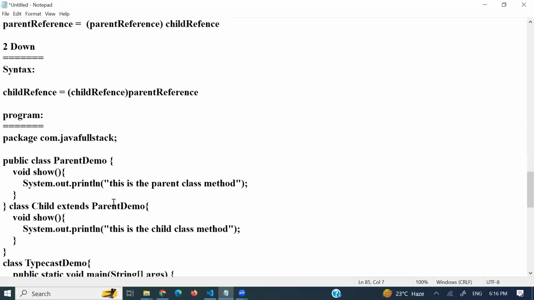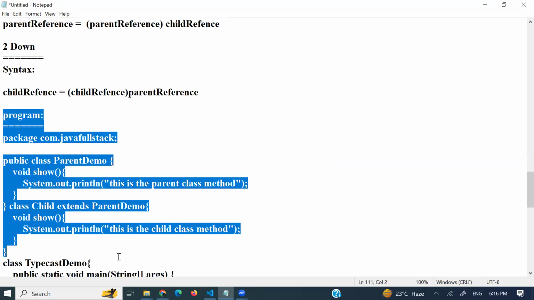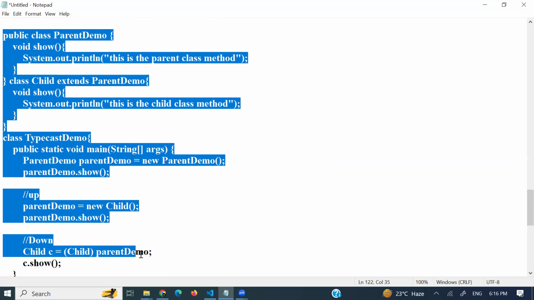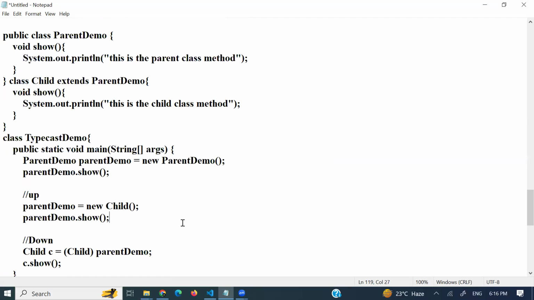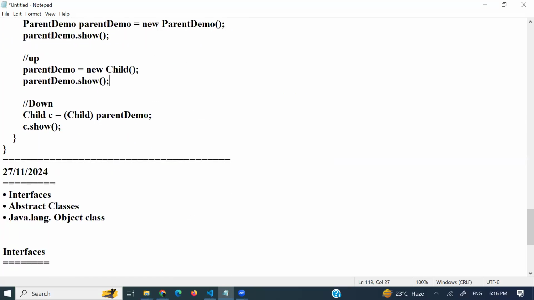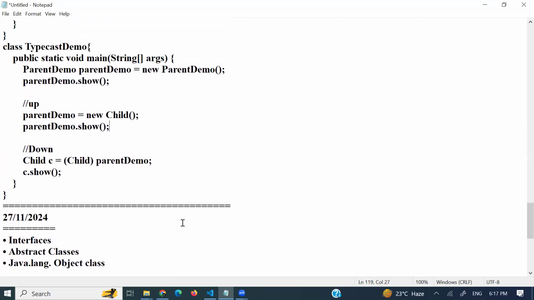Also, we discussed one program as well. Practically, we discussed what will happen with child to parent and parent to child, and whether you need to typecast explicitly or not. Those things we discussed in yesterday's class.